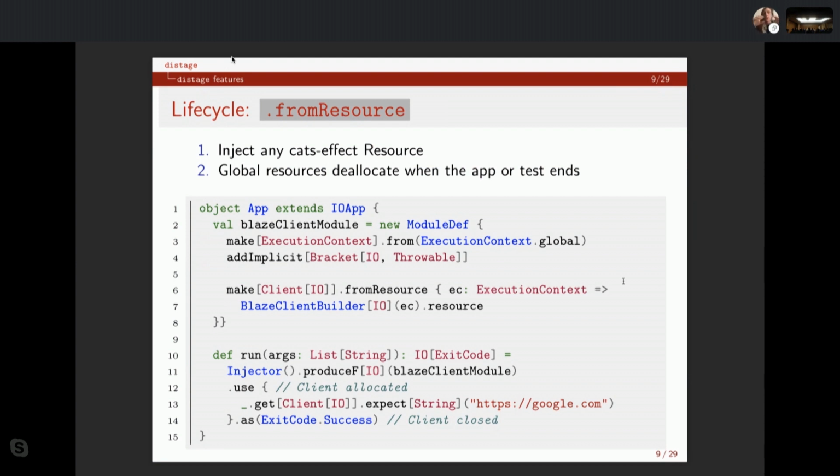DIStage addresses that. We can create a new module that allocates some kind of new resource, and we can compose an application out of multiple such modules, just by composing modules together. And all resources created will be allocated promptly and deallocated promptly.